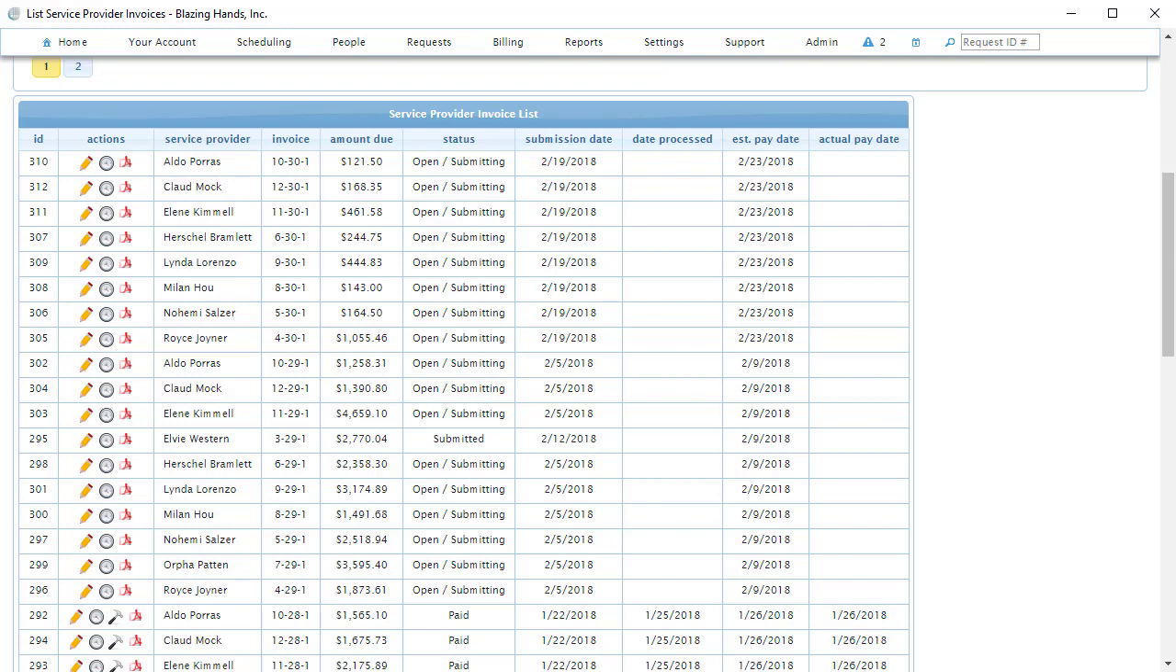If we would like to see a printable version of the invoice, we would simply click on the PDF icon for that invoice. It will download and display a nice printer-friendly view of the service provider invoice.